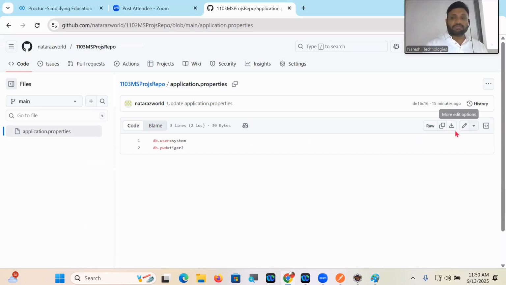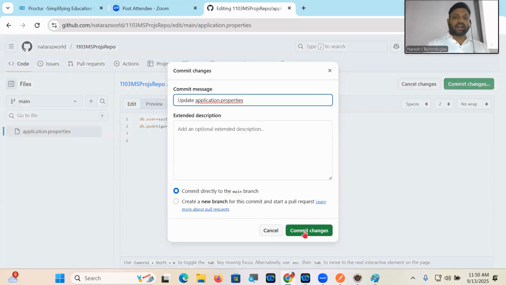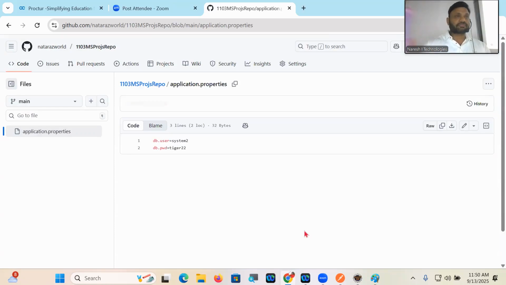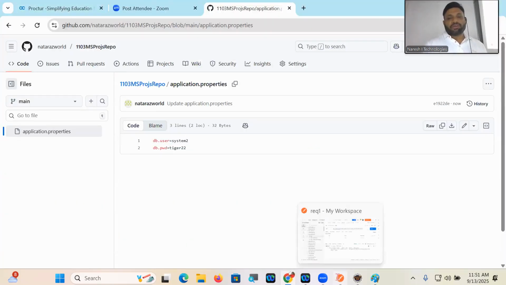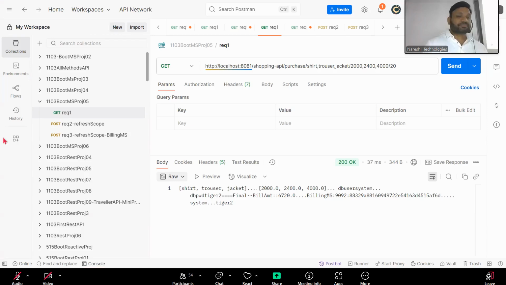Go to GitHub, edit this one, system 2. Okay, where is this? Tiger 22. What is there? Commit changes. That's good. Tell me the next one. First of all, you give a normal request to this one. Still old data is coming now, boss.